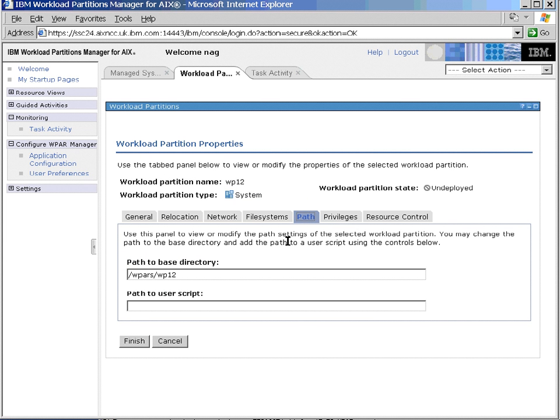If we look at the path, we have in here a command that we can run that will be run whenever the workload partition starts. So for example, if in this workload partition we have a database or a web server or a particular application we want to run, and that's why we actually have the workload partition in the first place, then we can put in here a script that'll actually start up this workload as soon as the workload partition starts.